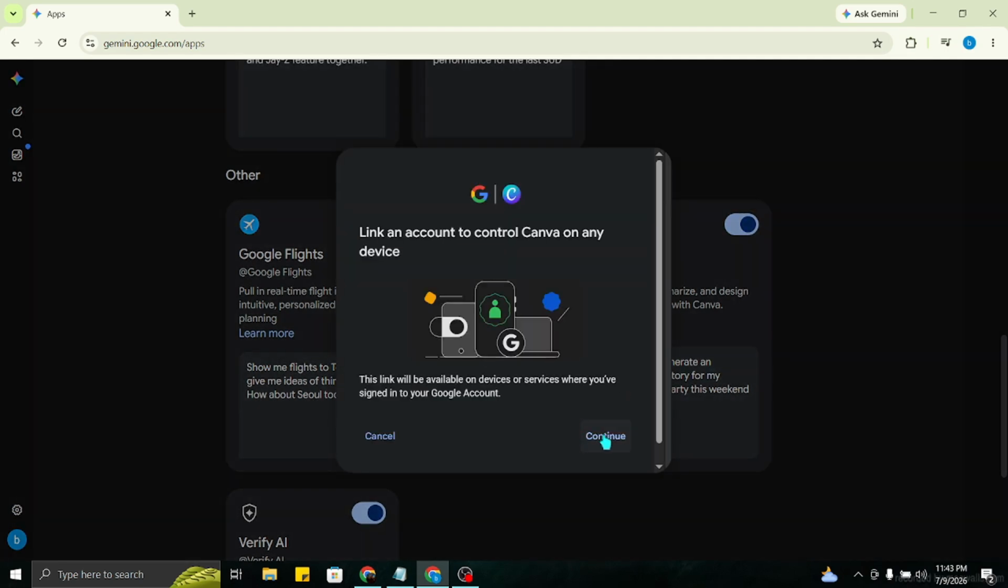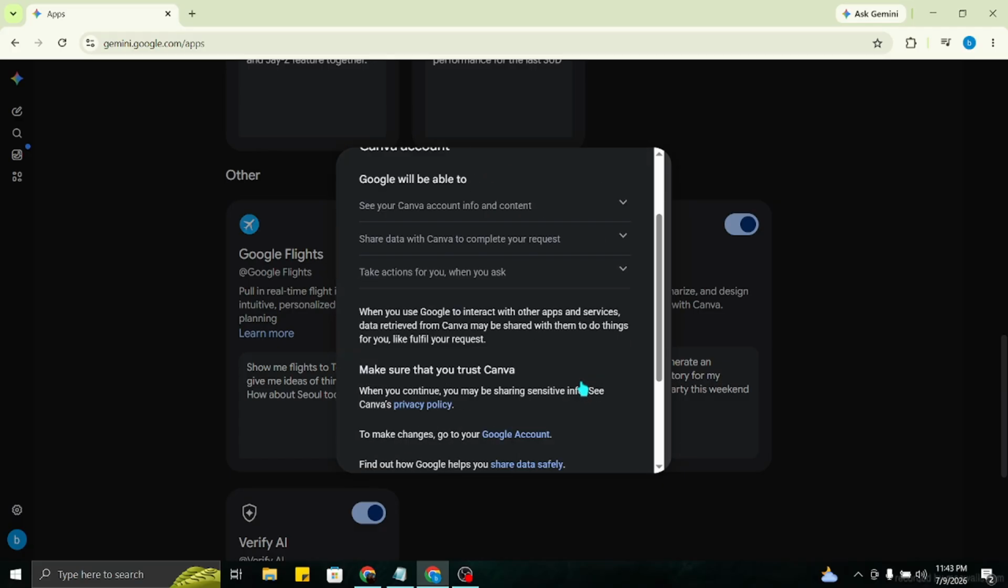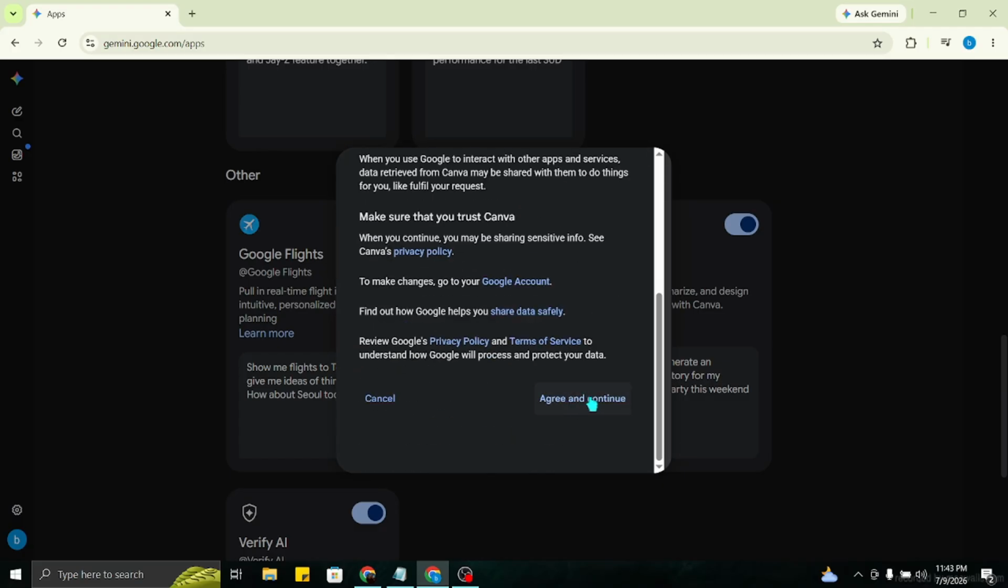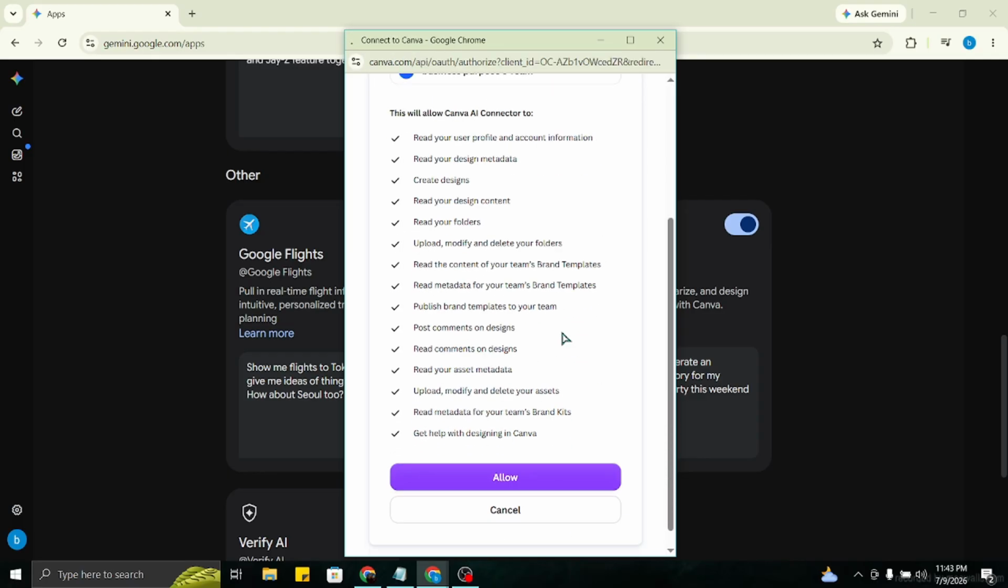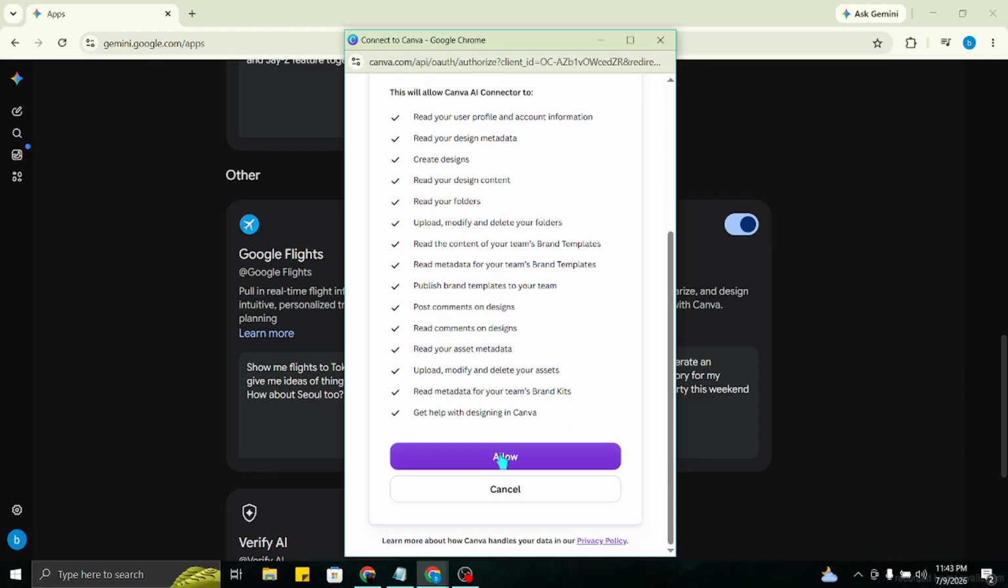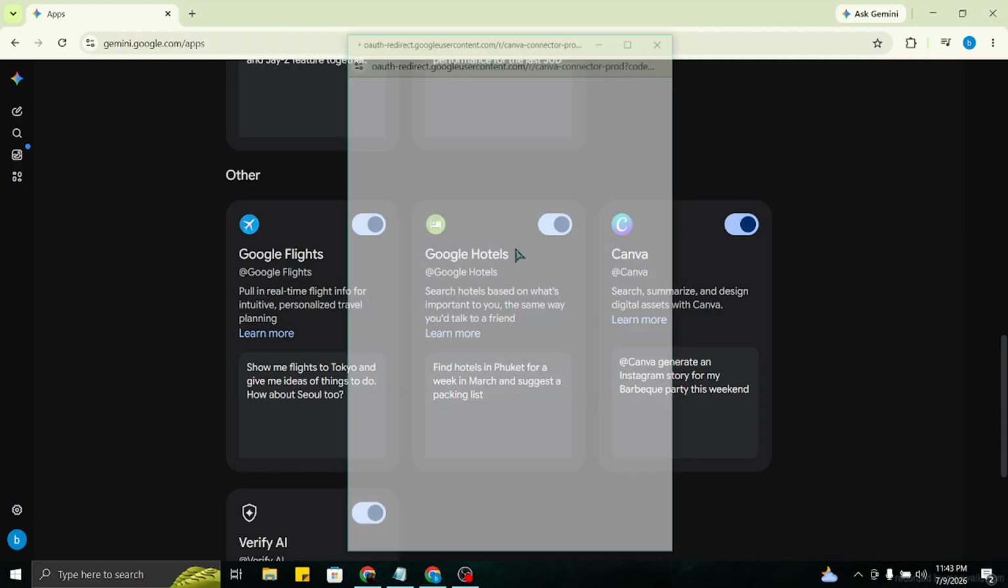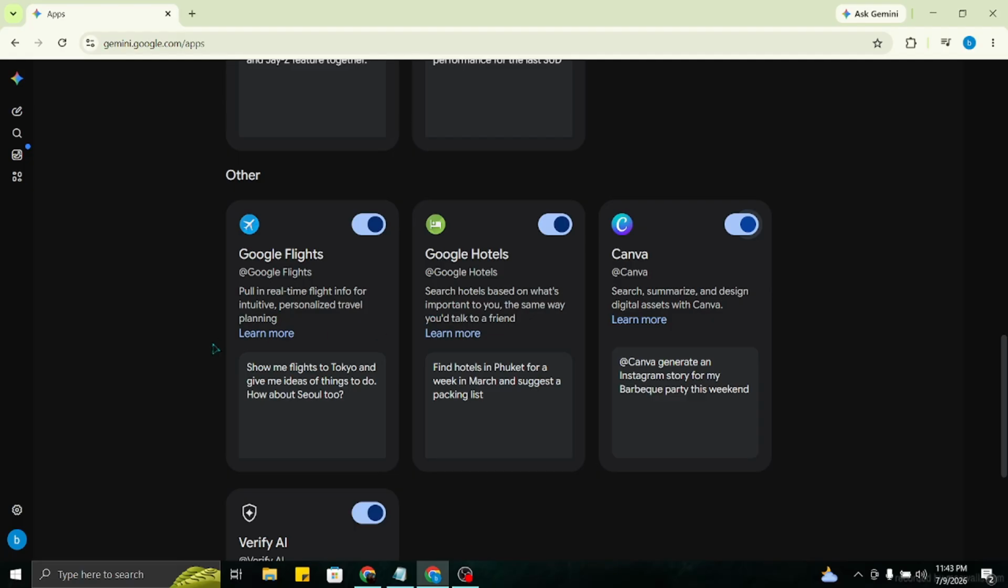click on continue, agree and continue, and you have to allow here. So authorization successful. So we have connected Gemini to Canva successfully.